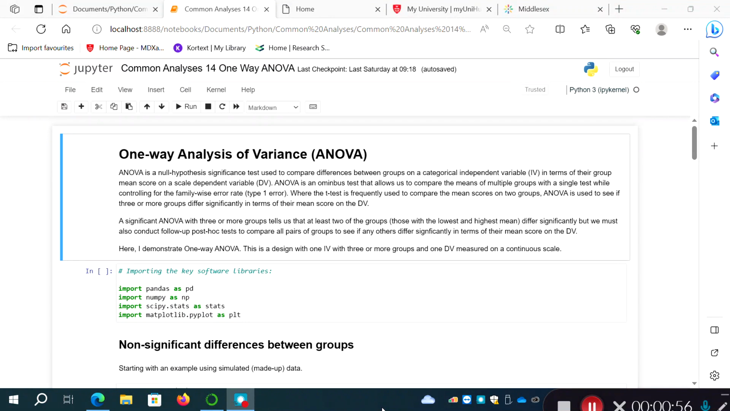Okay, so where the t-test is frequently used to compare mean scores on two groups, ANOVA's often used to see if there's a difference between group means when you have 3 or more groups. You can use it for 2 groups. That's a completely valid thing to do, but often it's used when we have 3 or more groups.